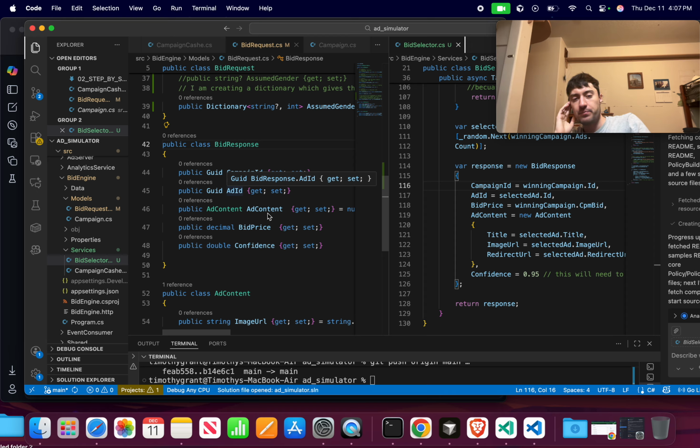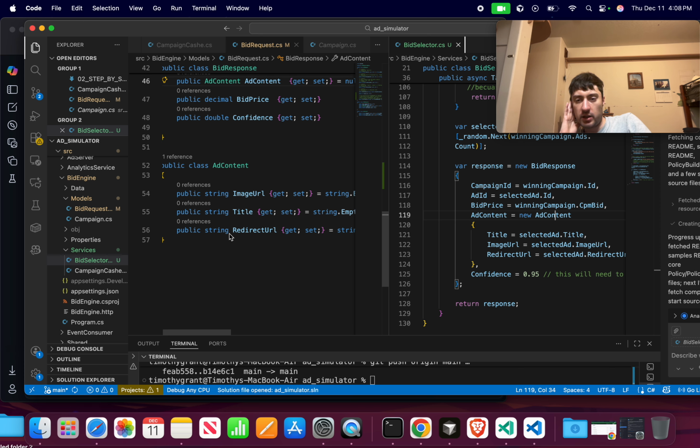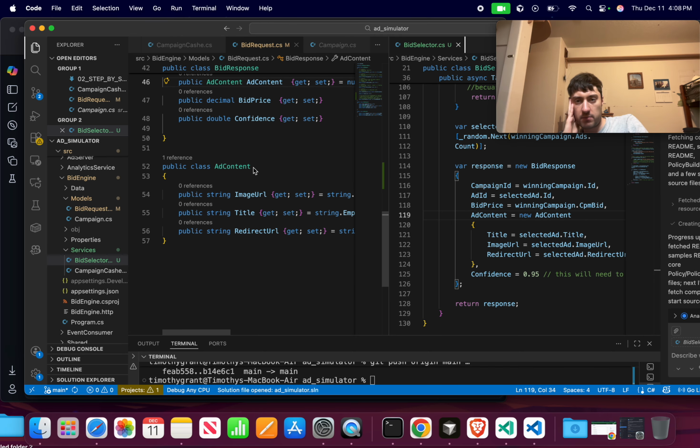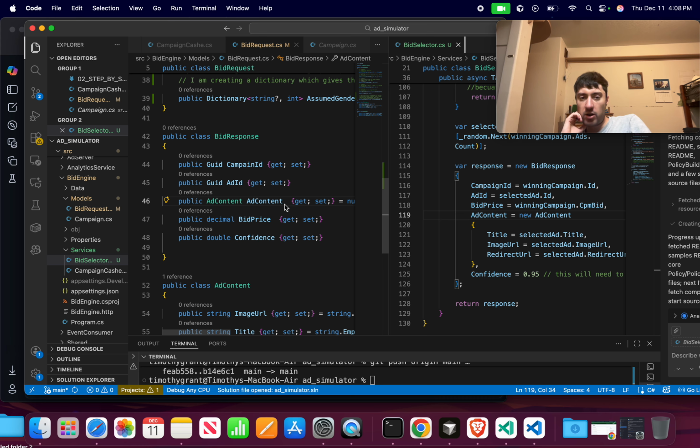The Ad, then AdContent. Okay, so now for AdContent, I need to create an object of type AdContent, which is what I do. I say AdContent. I'm going to create a new object of type AdContent, and here it is. It's right here. So then I put the title and the URL and the redirect URL. So I put all three of those there. Okay. So I do that, and now I say, okay, great, I got this one.